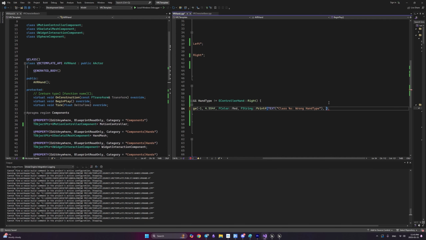And there is a very good function our class has. It's called getClass. Let's look at what it returns. It returns a pointer to a class. So now we have a pointer to our own AVR hand. And what we need to do with a pointer, we first need to dereference it.